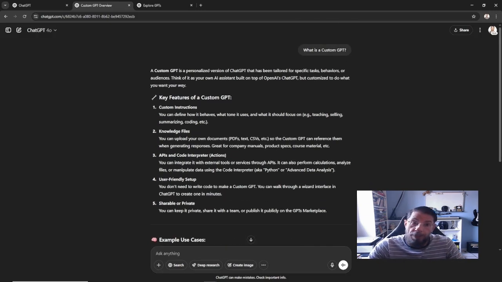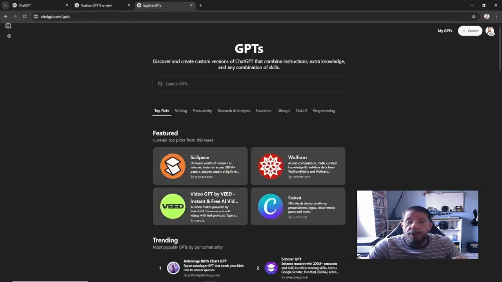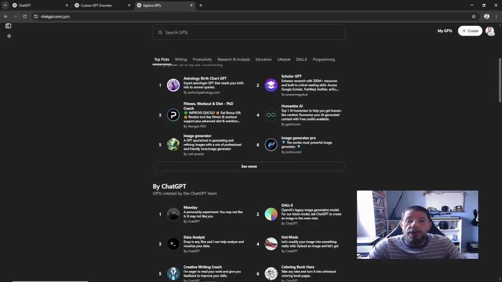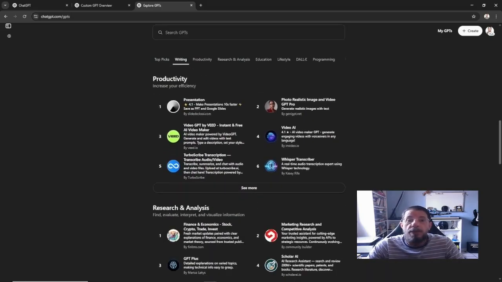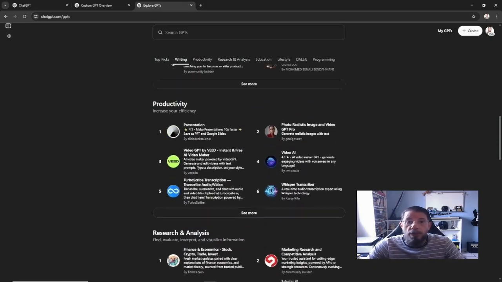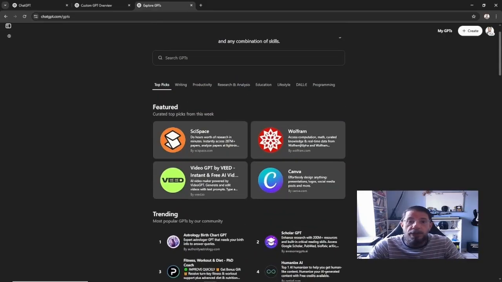want your way. How do you find custom GPTs? Over here on the left sidebar, you should see something that says Explore GPTs. So go ahead, click on that, and now you're going to see a whole library of custom GPTs that you can install for free. I'm going to scroll down a bit so you can see the featured ones this week.